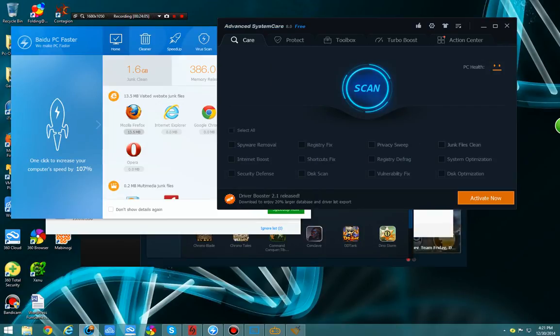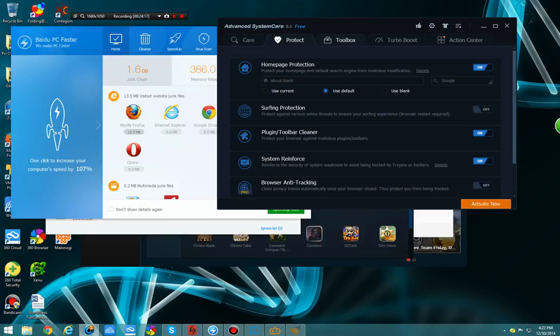The privacy sweep, it does this, it does. It does most of the features here. You're going to miss out on the registry and the shortcuts. And of course the disk scan and the registry defrag, these four features that are not really even needed. You're going to miss out on some of the protection features, including surfing protection, but that's gimmicky. In fact, I always turn it off because it's more annoying. You miss out on the home page protect.